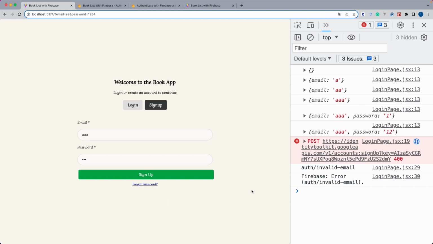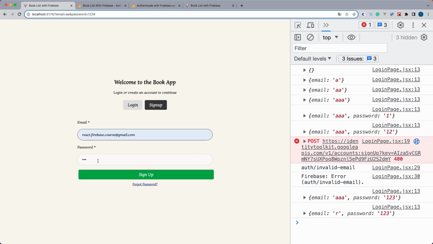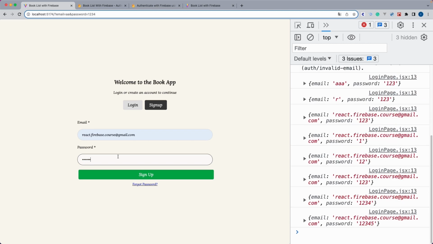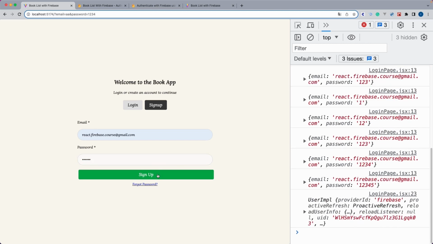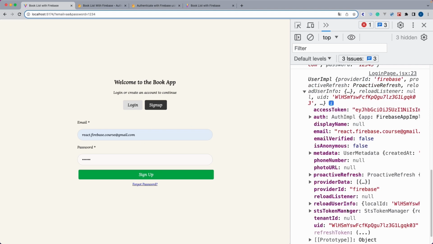So now that we are receiving back an error, we can show the error on the page. We are going to handle this in the next video, but for now, let me try to create a valid account. So I'm going to use this email and I'm going to set the password as 123456. Let's sign up. And it took a while, and as you can see, we received this object back from Firebase. And this means that we were able to successfully create a new user and we are now logged in.